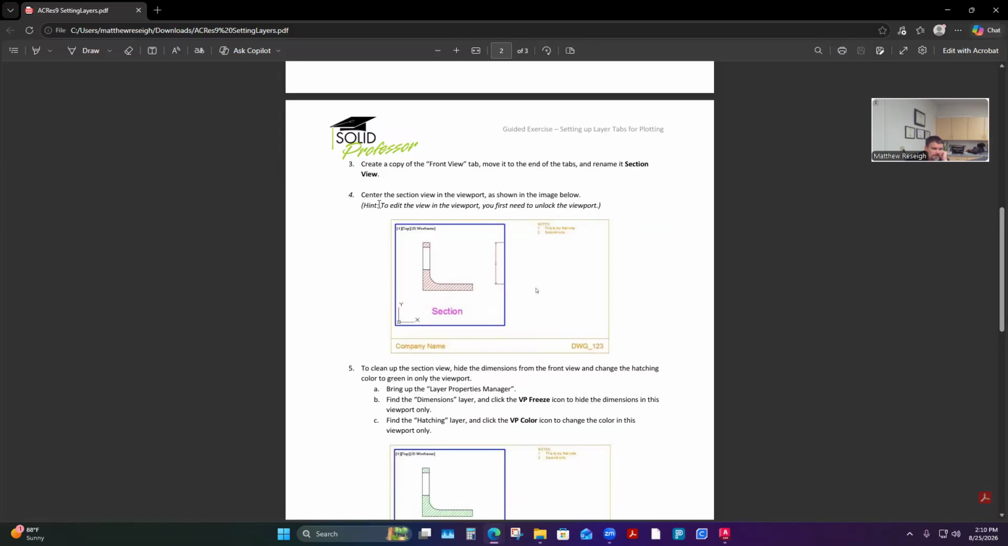Then it says center the section view in the viewport, as shown in the image below. And then it says hint. Well, the hint is more than a hint. This is a must do right here. So this should be just step flipping the next step. You've got to edit this viewport, you have to unlock the viewport. I mean, that'll frustrate the heck out of you. So that's more than a hint.